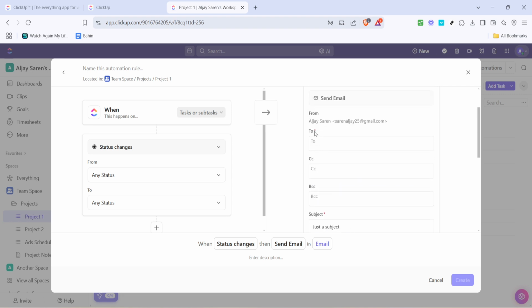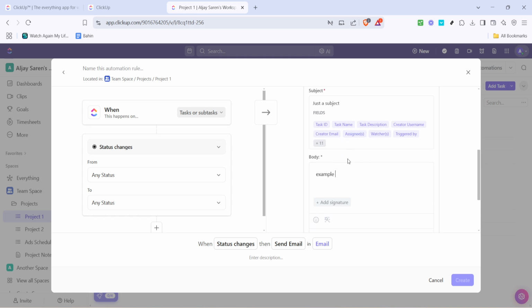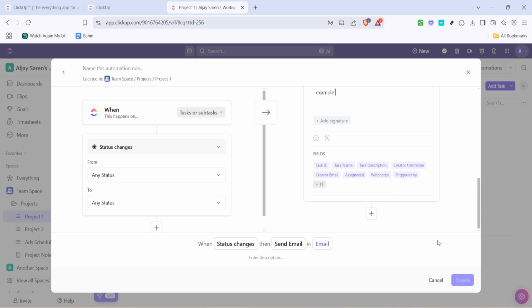Remember, automating tasks like this not only saves you time, but can also enhance your team's productivity by ensuring important updates and communications happen consistently without manual intervention.